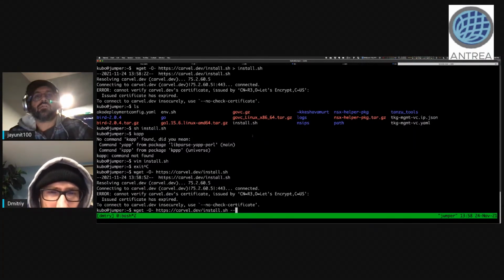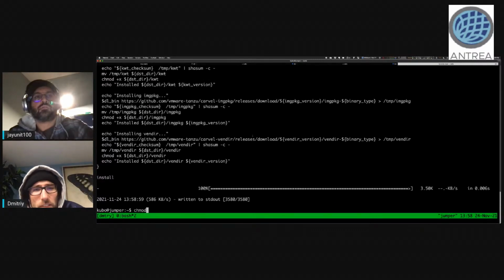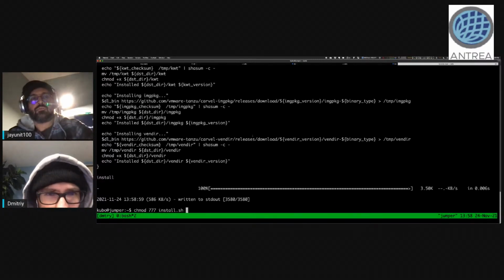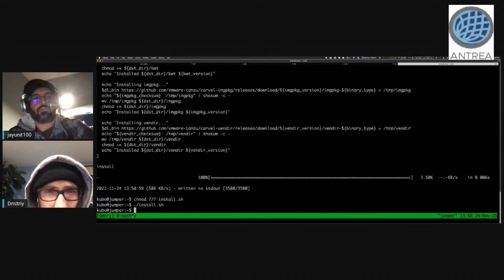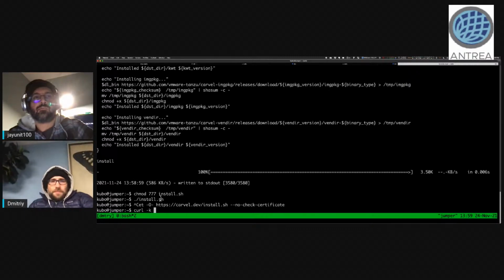Oh, no check. That's interesting. Looks like your VM doesn't have the latest CA certificates. The VM's going to be gone in a second. You've got to redirect that to the install.sh. I don't think you actually redirected it. I just curl dash k.